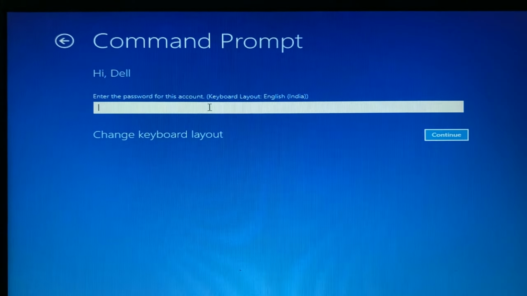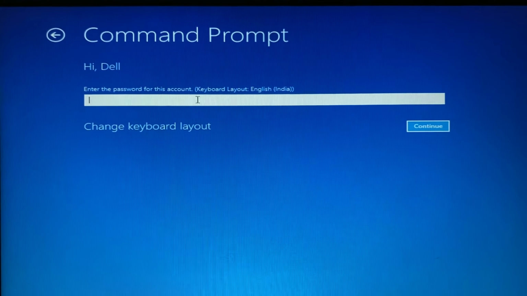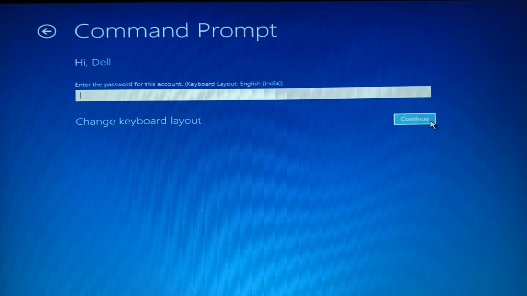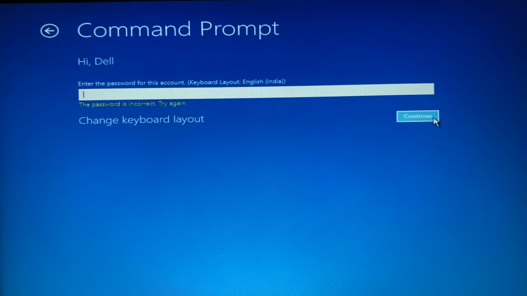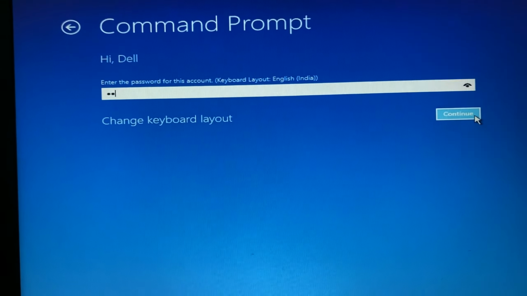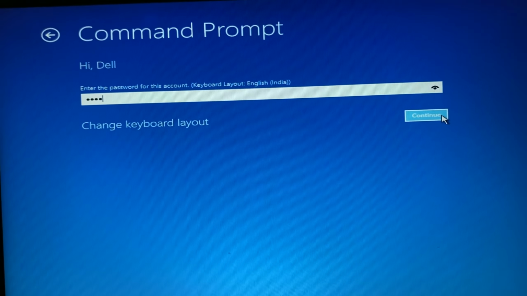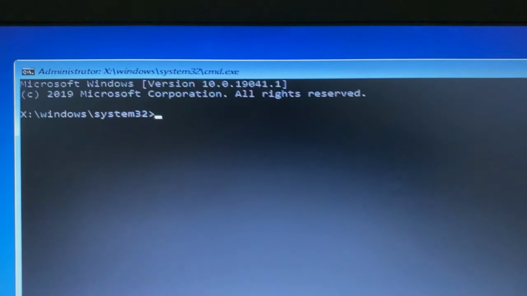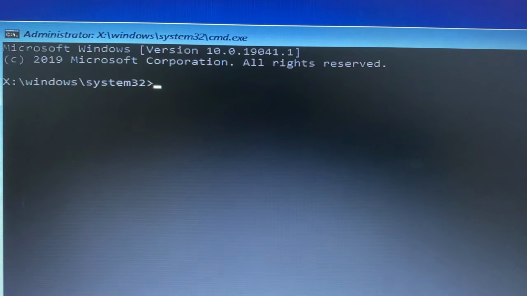Then enter your password if you have one, otherwise press continue. If you have a password, then first enter your password, then press continue. Now you have to enter a command to fix the hard disk issue.